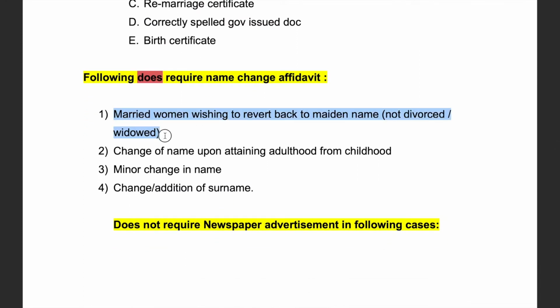If you are a married woman wishing to revert back to your maiden name but are not divorced or widowed, then you have to submit a name change affidavit to revert your name. Also in case of change of name upon attaining adulthood from childhood, minors' change of name, and change or addition of surname.